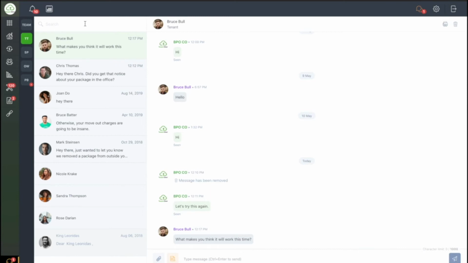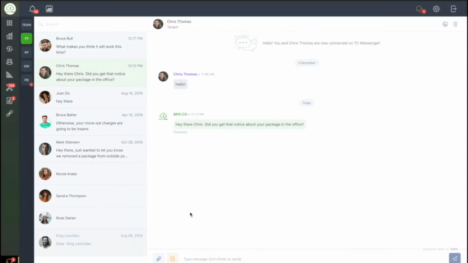When you are ready to send a message, you can select the recipient, type your message, and hit the send button. If you want to upload files, you can do so by clicking on the files icon.